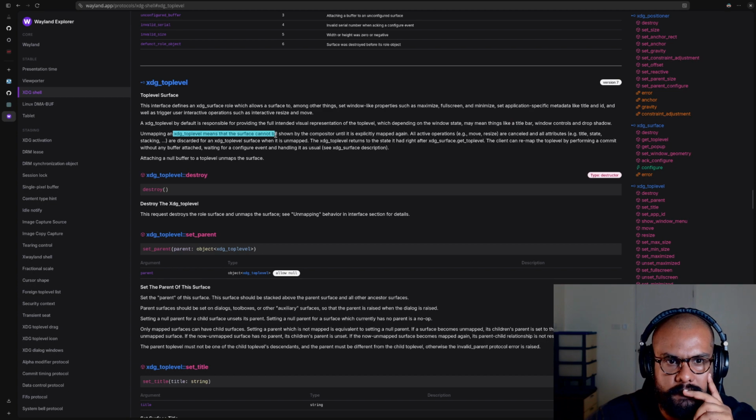Unmapping an XDG top level means the surface cannot be shown by the compositor until it's explicitly mapped again. Discarded for an XDG top level surface when it's unmapped. The client can remap the top level by performing a commit without any buffer attached, waiting for a configure event and handling it as usual. Okay, so that's for a remap. See XDG surface for top level, attaching a non-null buffer to a top level maps the surface. Right.